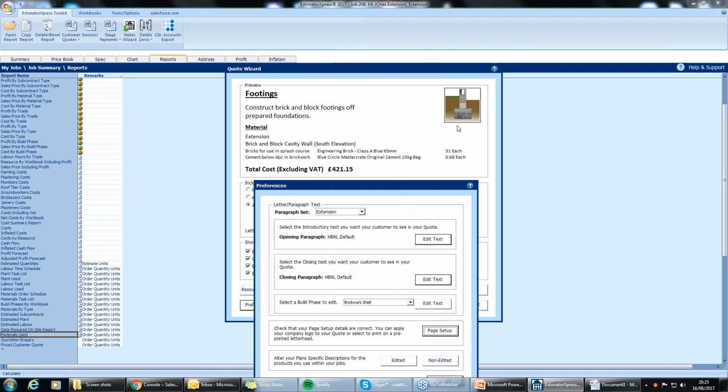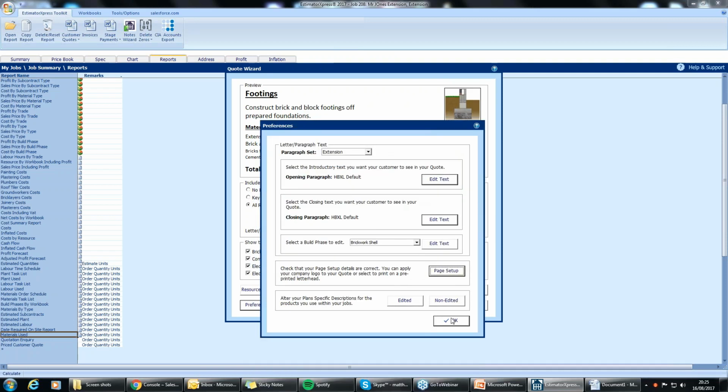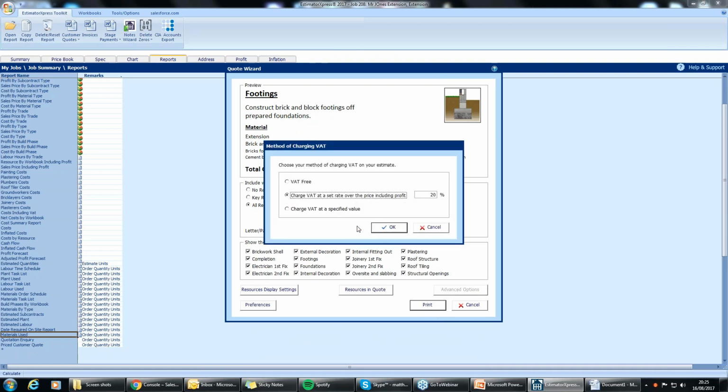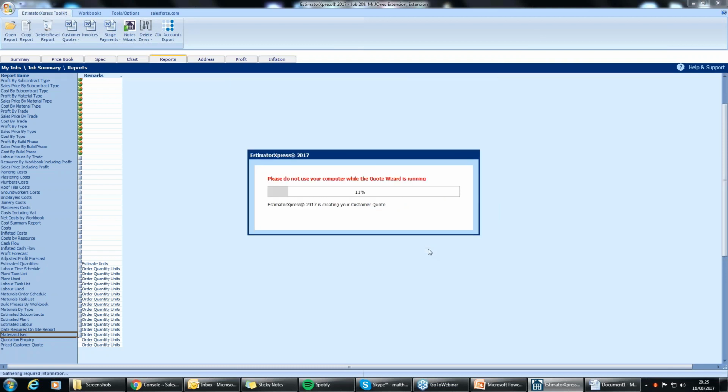So you can take a photo of footings for a previous job as well, and you can have that all sorted. And once you hit print, it's going to add 20% on there. You can give that free if you wanted to. You can hit OK, and the software is going to then generate the actual quote for you.